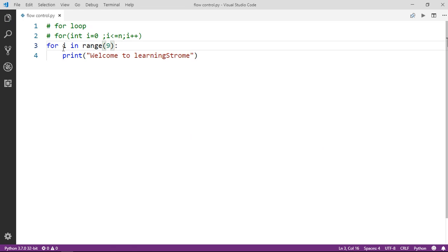Now the value of i first will be 0, then 1, then 2. The value of i will vary from 0 to 8. With the range function, if we provide just one value, it is our end value, and it is not included in the range. The value is excluded. So here we have values from 0 to 8.